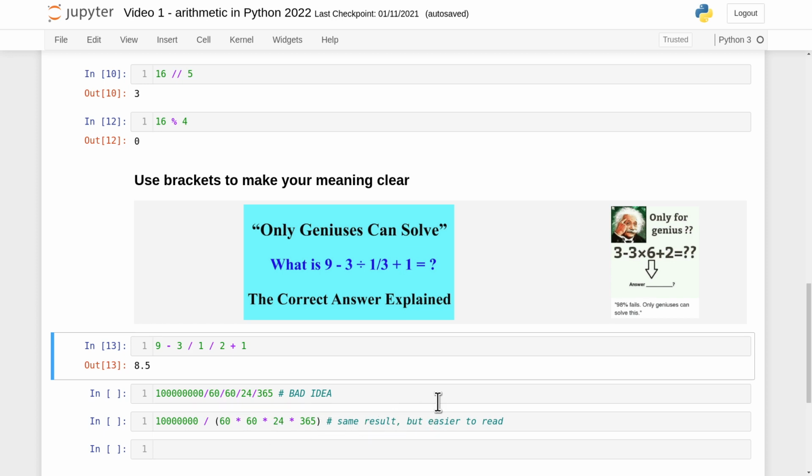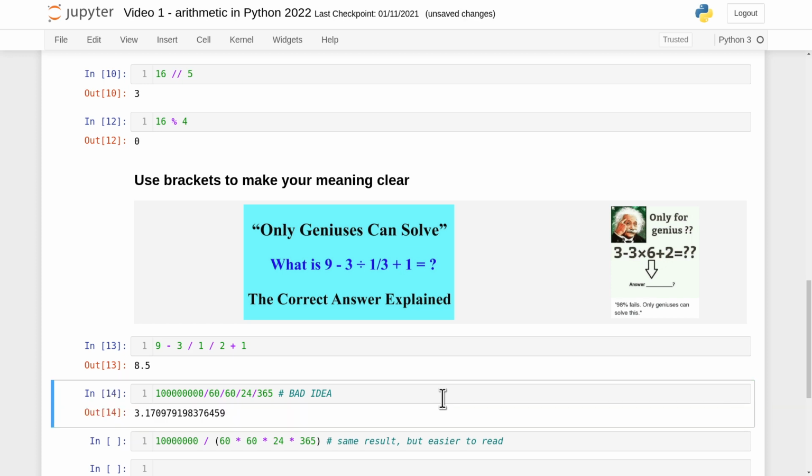And you can do it like this, just by typing 1 and then 9 zeros, and then divided by 60, divided by 60, divided by 24, divided by 365. It'll give you the correct result, but it's a bad idea because it's ambiguous. It's unclear what that means.